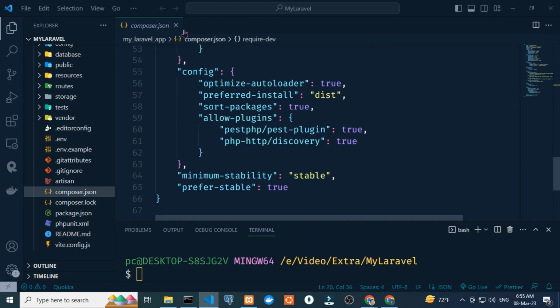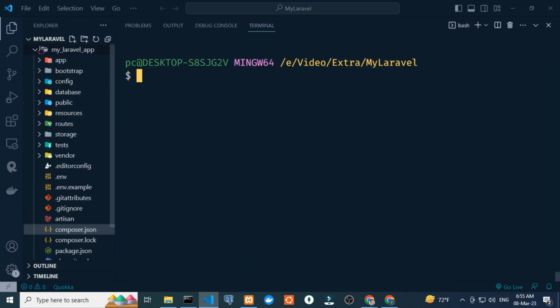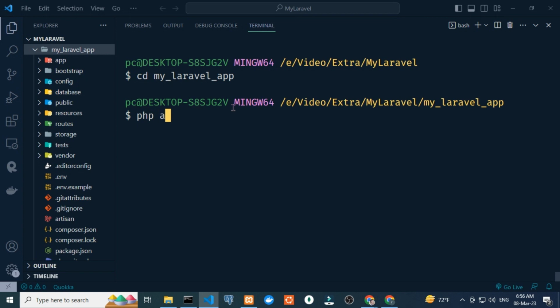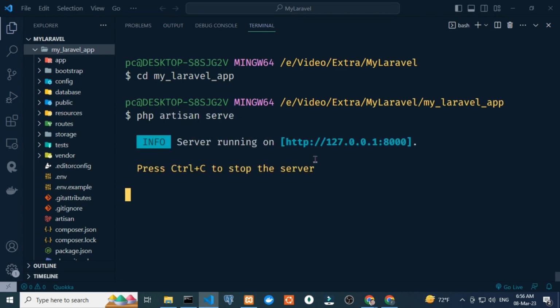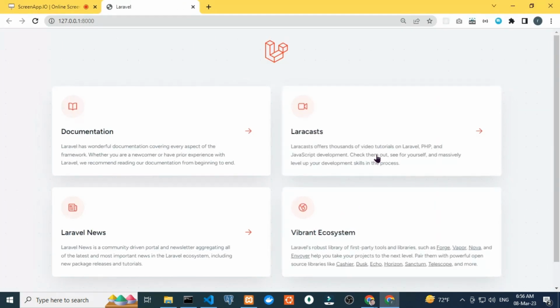I close this window and type cd to change directory to my_laravel_app. Type php artisan serve. Running on... Click this link using Ctrl and left click and navigate.